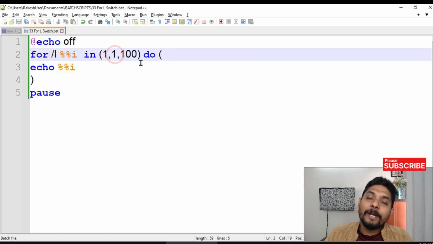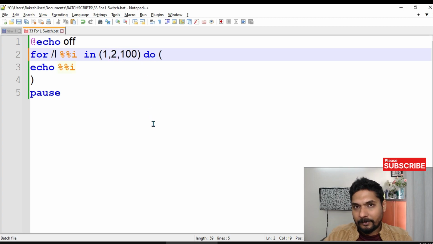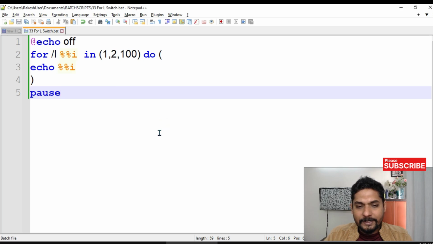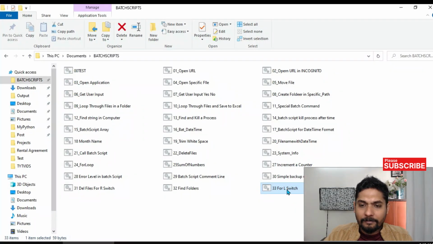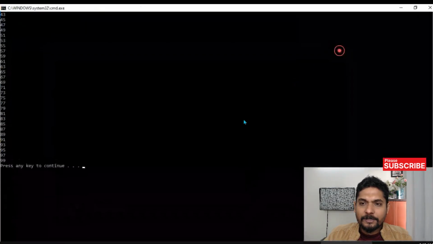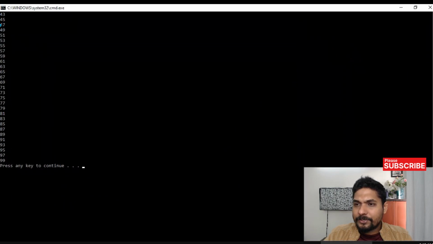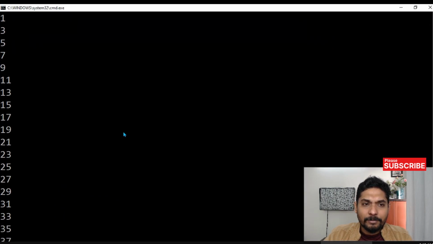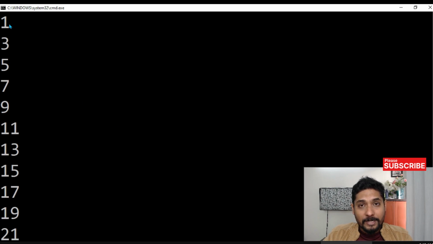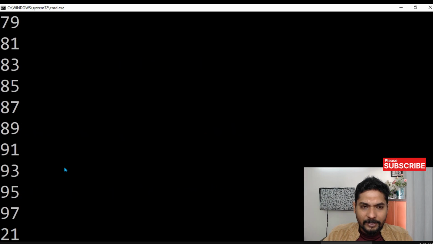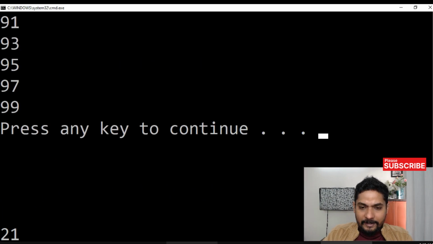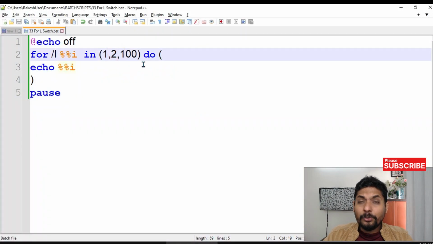Let's say I would like to print 1, then 3, then 5. If I have to do it like that, then all I will do is increase the step by 2. If I save it and run this, you will see there's a difference of 2 in each of the outputs. The first output is 1, then 3, then 5, 7, 9, like that it continued till 99. The same thing can be achieved, whatever step you write.